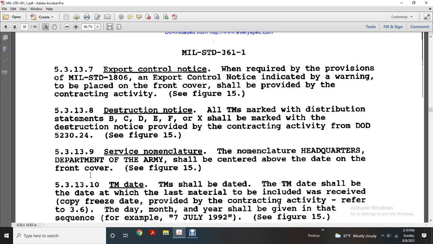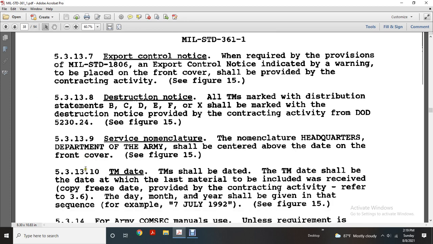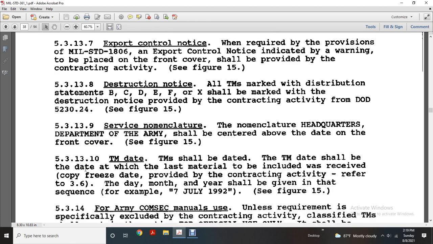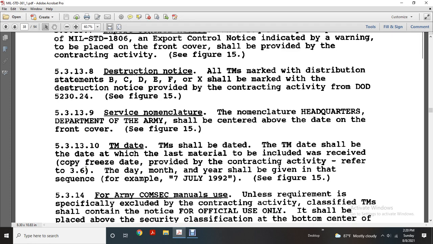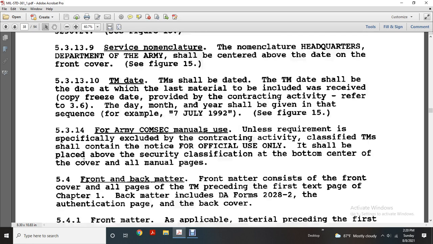For the nomenclature, Headquarters, Department of the Army shall be centered above the date on the front cover of the TM. The date of the TM shall be the date the last material included was received, provided with the contracting activity. Refer to figure 26. The date shall be given in the sequence of the month and the full 4-digit year, for example, July, then the year.